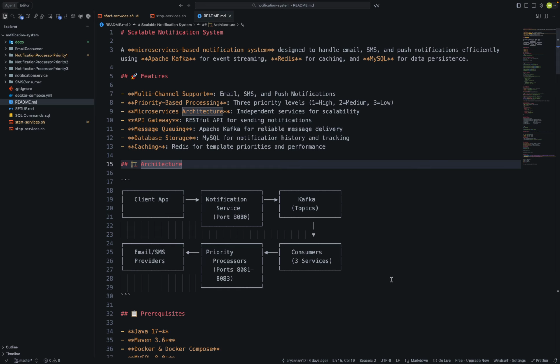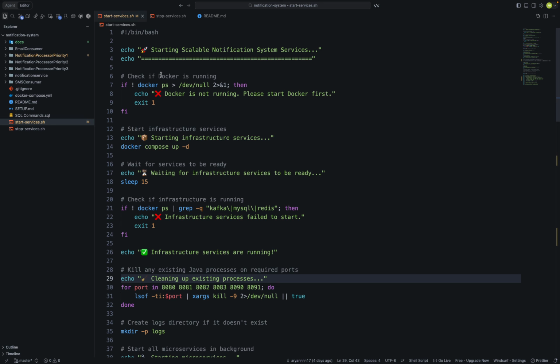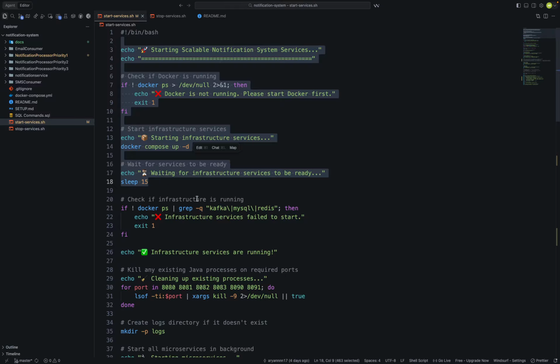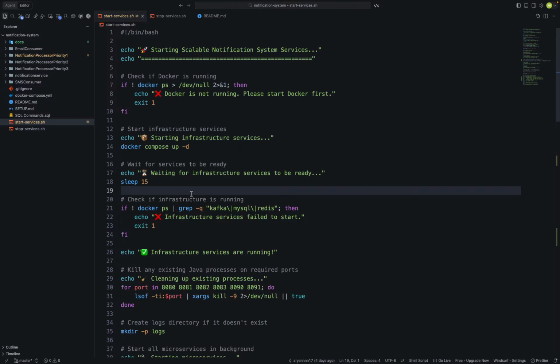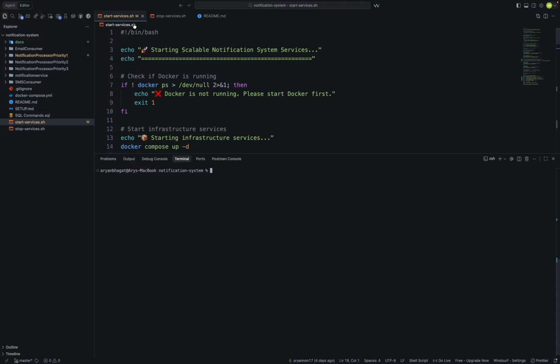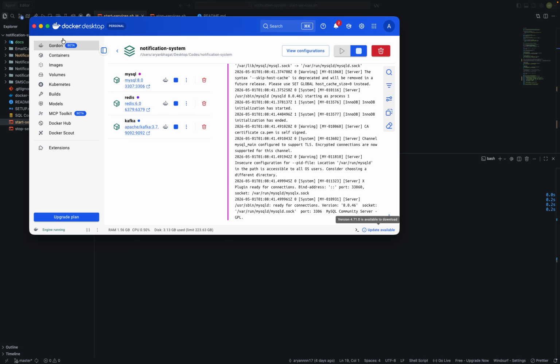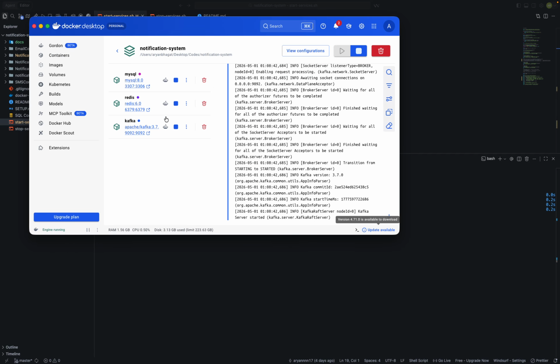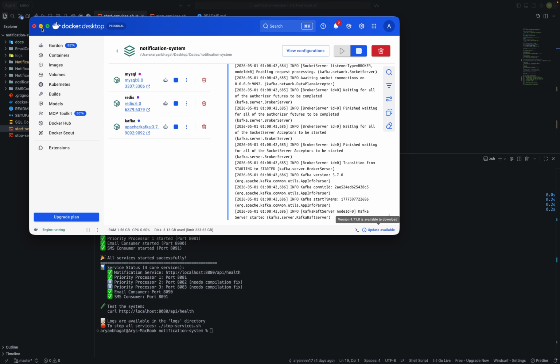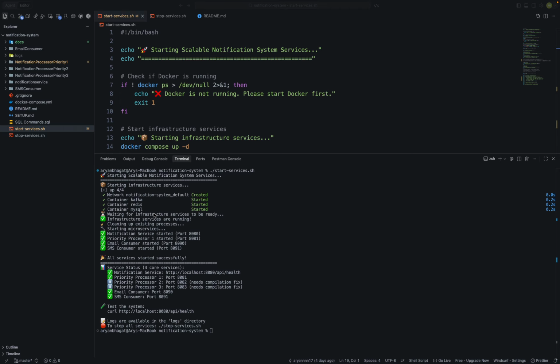So let's start the project. I'm using the start services.sh. It's a sequence of commands, so instead of manually writing them, I'm using start services.sh. So let's start. It's getting started. Till then, let me check my Docker desktop, because here I can see all the containers, MySQL, Redis, and Kafka. Let me just minimize it for now. Okay, so now my services are ready.